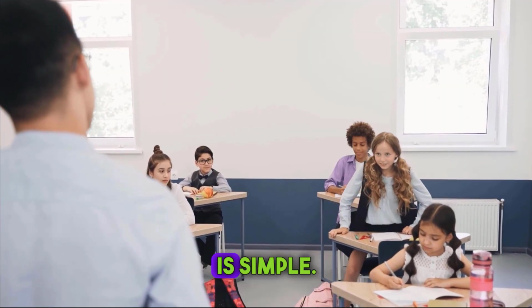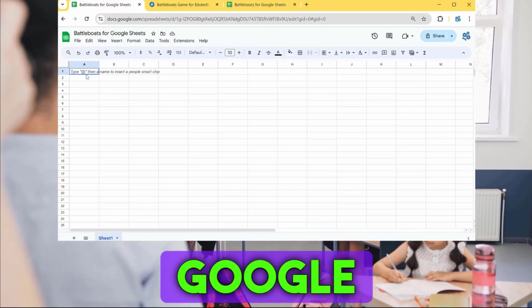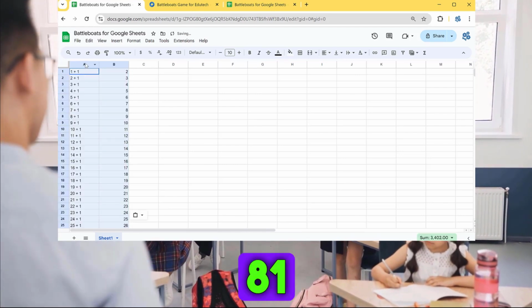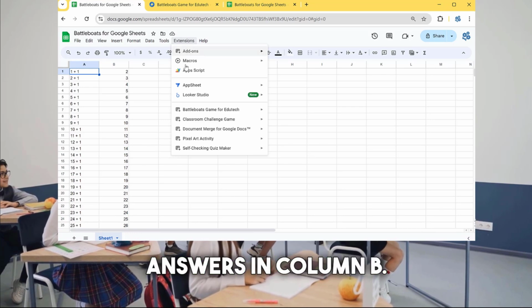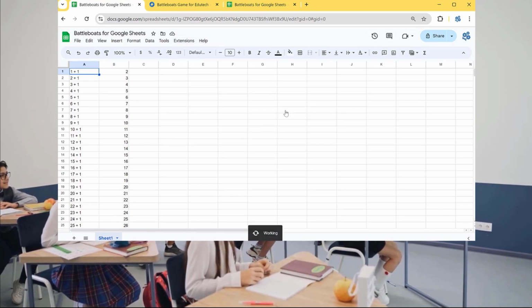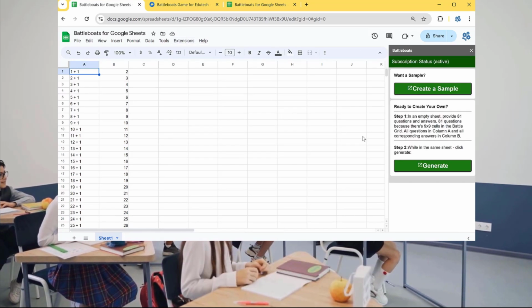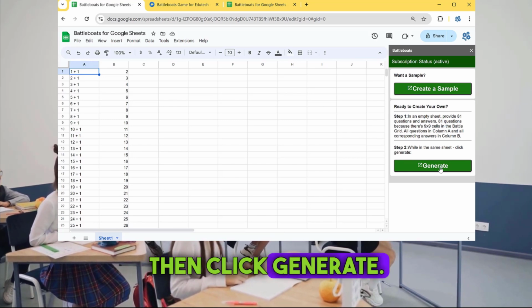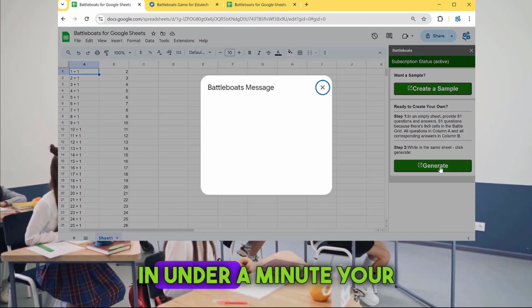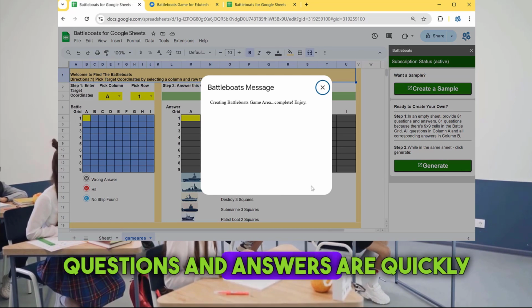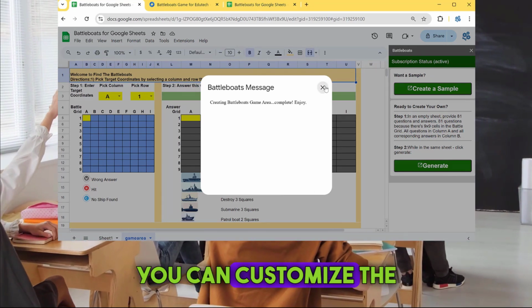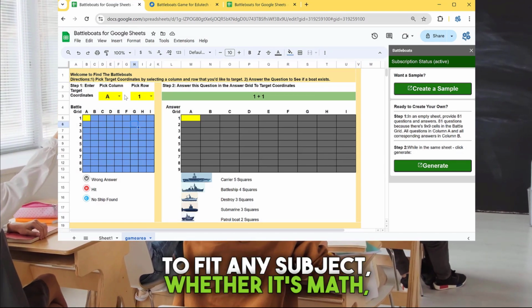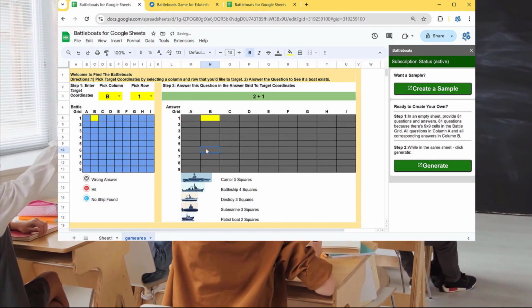Setting up Battleboats is simple. Start with an empty Google spreadsheet. Provide 81 questions in column A and the corresponding 81 answers in column B. Launch the Battleboats game from the Google Sheets extensions menu. Then, click Generate. Just like that, in under a minute, your 81 questions and answers are quickly integrated into the Battleboats game. You can customize the game to fit any subject, whether it's math, history, or science.